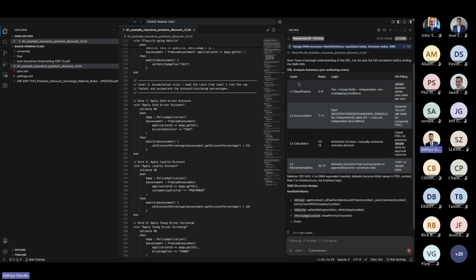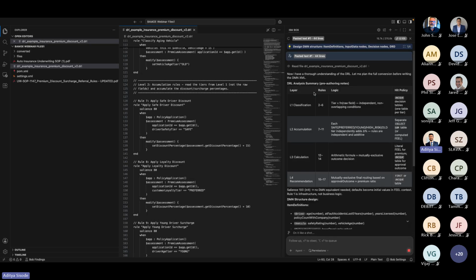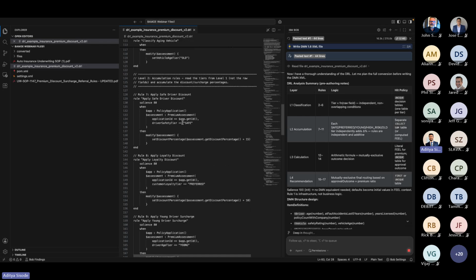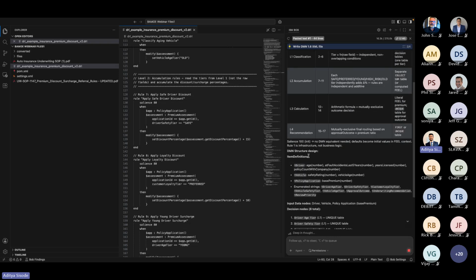So here is a DRL analysis summary. It classifies the different levels: we have L1, L2, L3, and L4. What are the rules in that, the logics? It tries to extract the information out of this DRL and put it into a DMN format. Then it starts structuring your data.